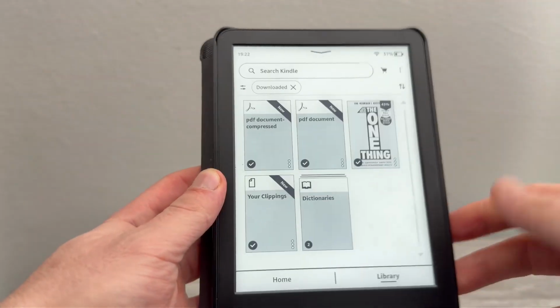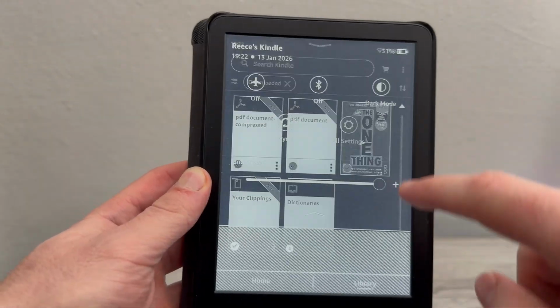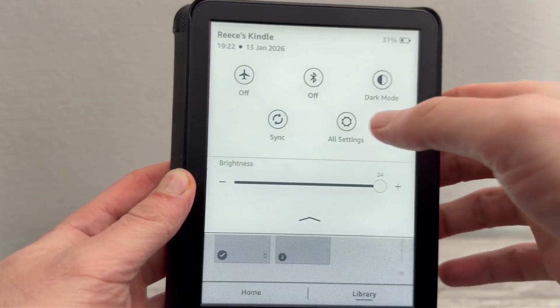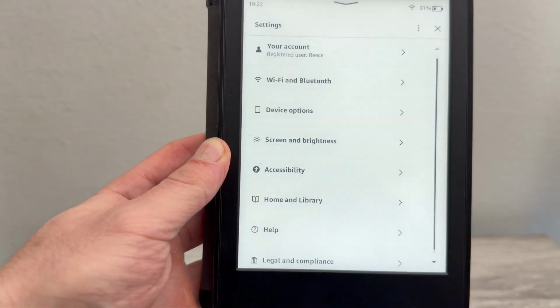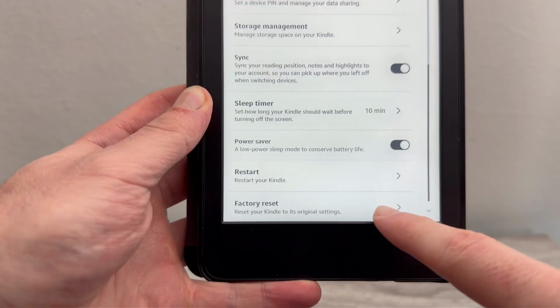Now, to do this, just go and unlock your Kindle like so. Make sure it's turned on, and then you can use your finger to swipe down in the top navigation. Now click on All Settings. Now click on Device Options. You can then scroll down this page and click on Factory Reset.